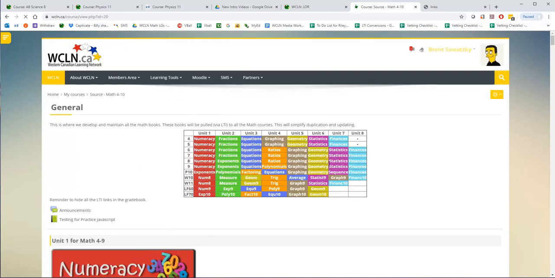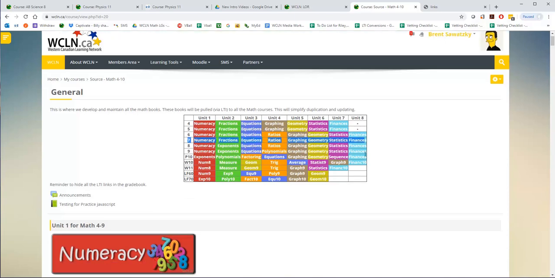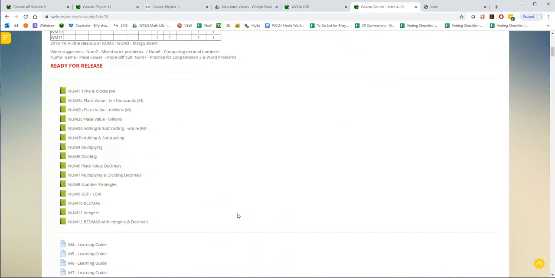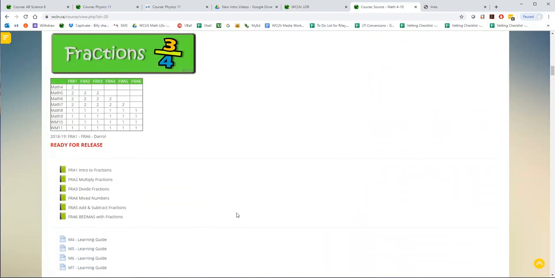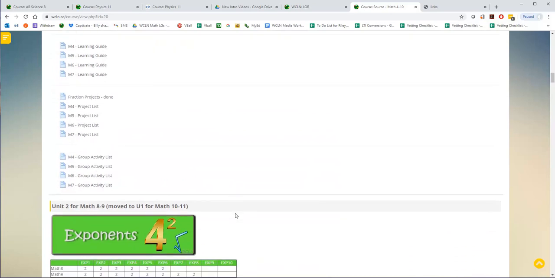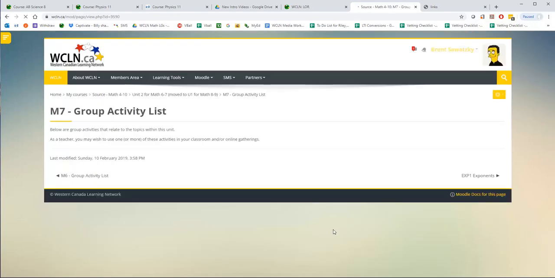So if we go in here, now if we look at the top, we can see that this is the layout of all the courses. You can see Math 4 has a Unit 1 numeracy, Unit 2 fractions, Unit 3. Let's go up to Math 7. That's what we'll use for example here. In Math 7, the first unit is numeracy, second unit is fractions, third unit is equations. We're interested in fractions, so let's go down to the fractions one. And here we are. Here's the group activity list, and M7 is our Math 7 group activity list. So we'll just click on that.